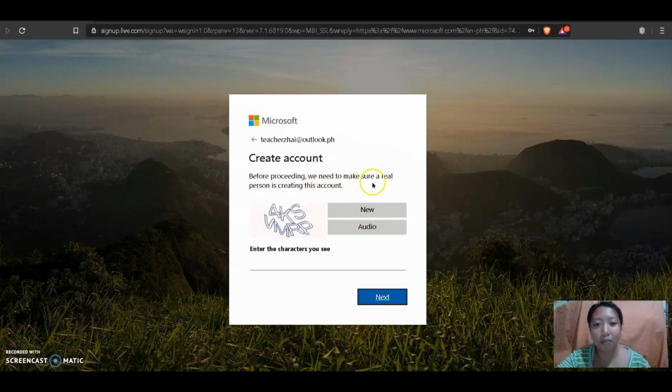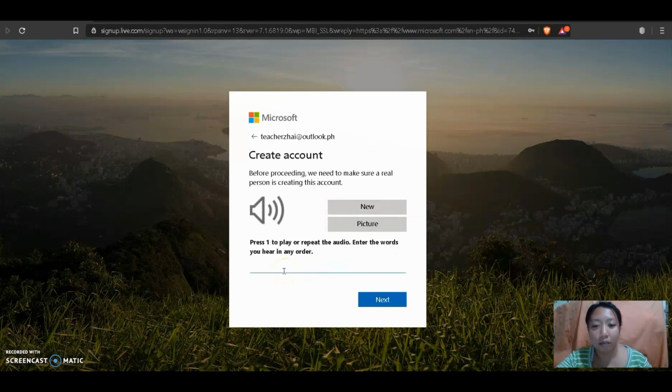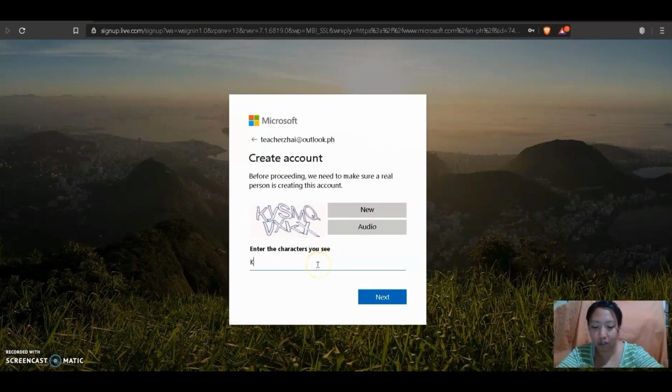Before proceeding, we need to make sure a real person is creating this account. So, ito yung tinatawag na CAPTCHA. Sa CAPTCHA kasi pwede mo, ayan, basahin na lang. Or mayroon dyan, choice na audio, meaning papakinggan mo. Please press 1 to play or press 1. Pero ayoko nun. Kaya pipili na lang ako ng picture.